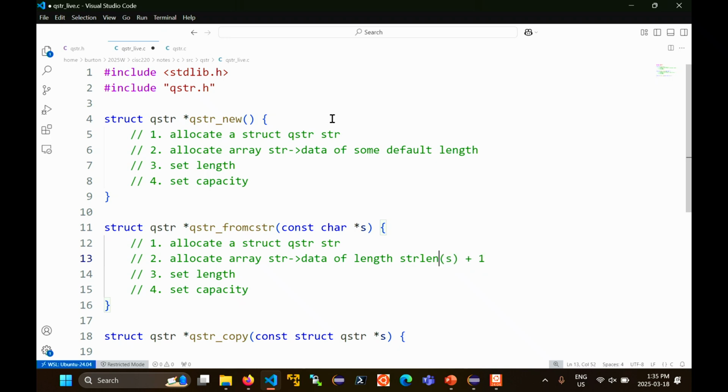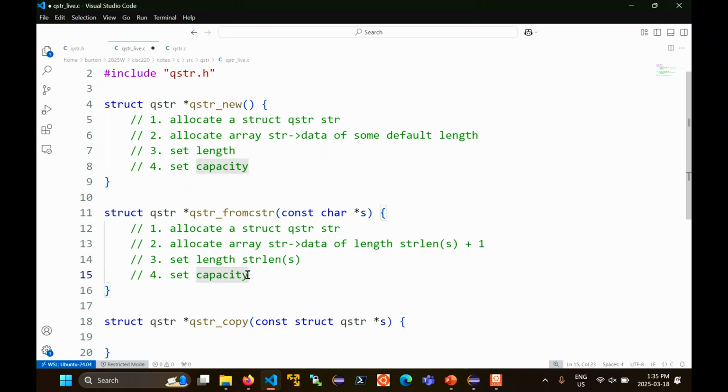String len. There we go. So however long s is, that's how many characters we need to store, and we need one more for the null terminator. Of course, we're going to set the length to whatever string length that is. And we'll set the capacity to whatever we need. We also need to do something else here, though.